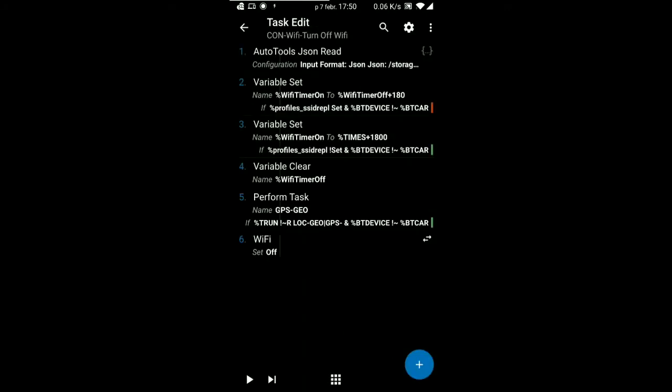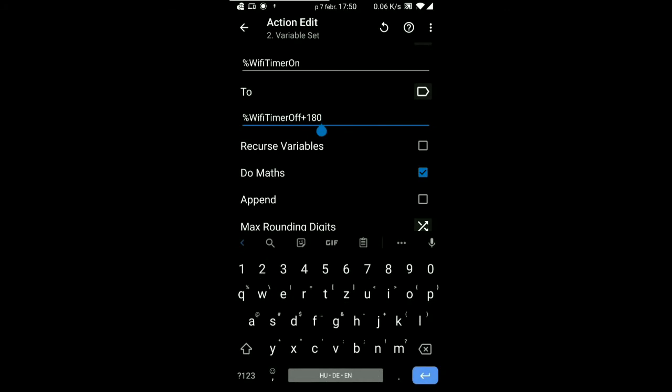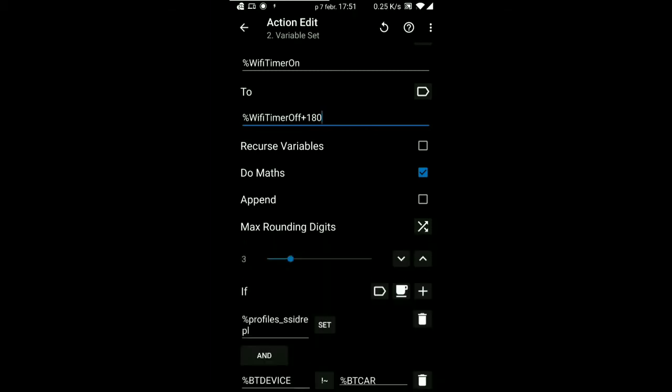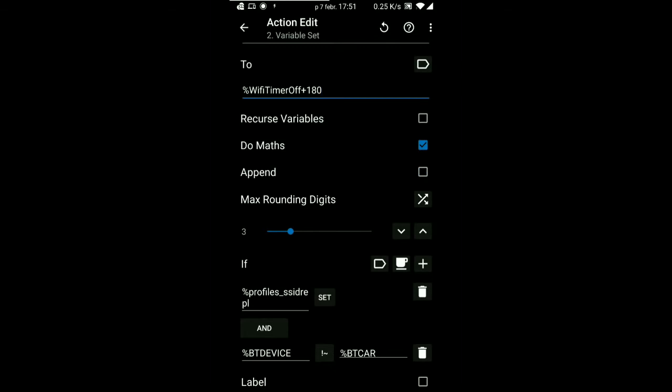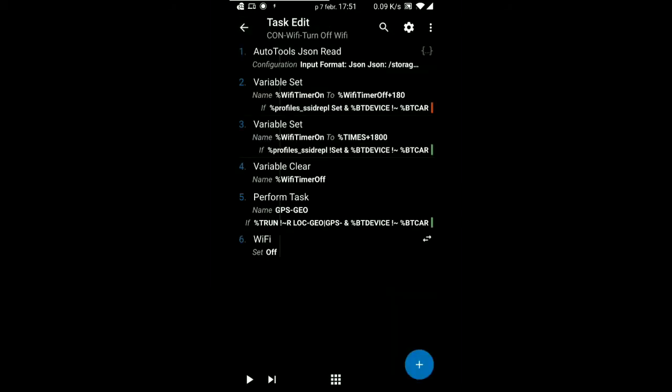If we stored an SSID to our active profile, it should turn off the Wi-Fi of our device only for 3 minutes. Why? Because you know that you have a Wi-Fi connection there. So after 5 minutes, this Wi-Fi will turn on again automatically. So profile SSID replacements is set, and a Bluetooth device isn't matching Bluetooth car. You're gonna set Wi-Fi timer on to off plus 180.